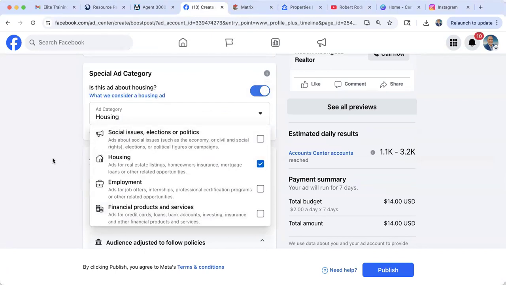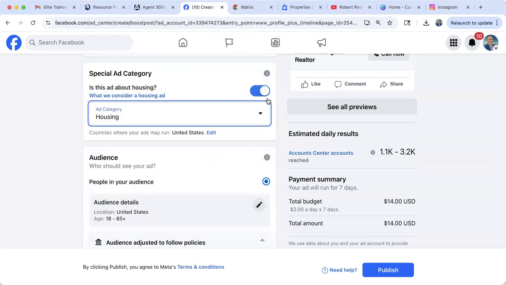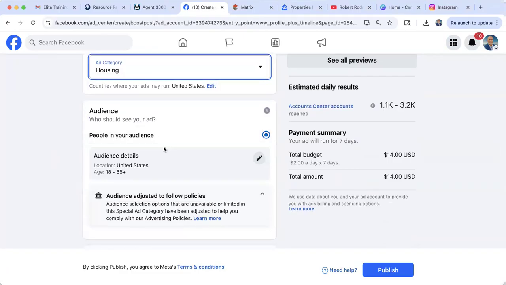So it's special housing. If you submit an ad about housing and you don't turn this on, it's not going to get approved. Okay. And then choose your audience. Remember, we cannot target a specific age group. You can target a specific location. You just cannot target a specific gender or age group. It has to be open to all genders and all age groups. Okay.